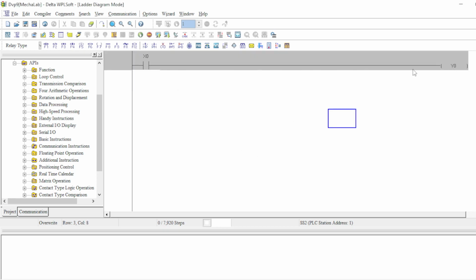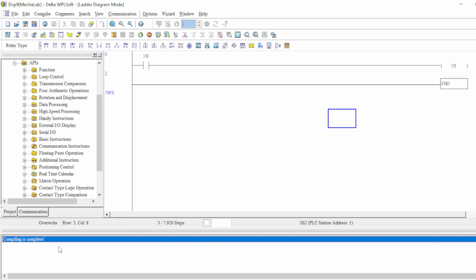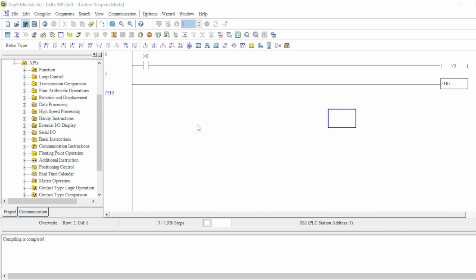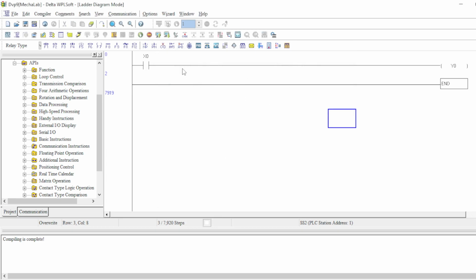We will first of all compile that. For that we'll go to the compiler and click over here. Compilation is complete, there is no error here. Now we'll save it, fine. dvp9 was the file name, so it is saved, and you can see that after compilation this last rung is also added.